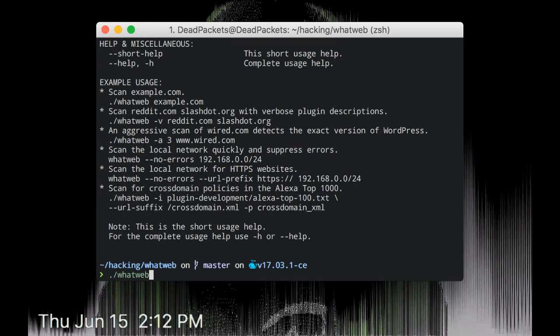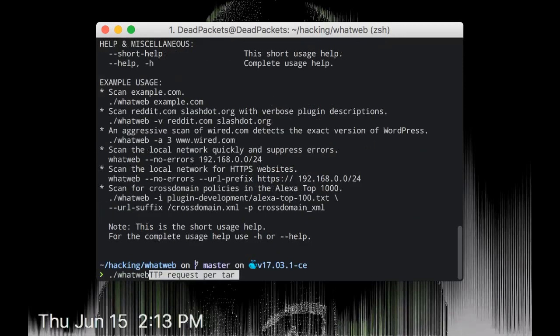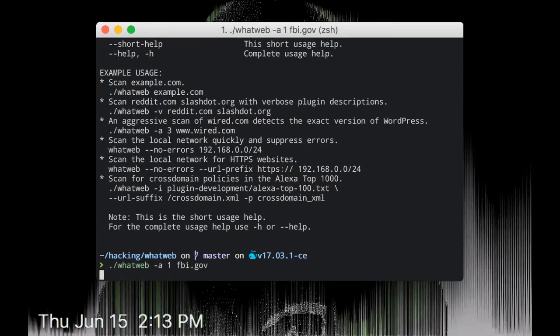Now, there are aggressive scans, but we want to go with the passive one. The stealthy one makes one HTTP request per target, and also follows redirects. So literally just one HTTP request, and it is as stealthy as you could be. However, less information. So we're just gonna do FBI.gov just because we can.